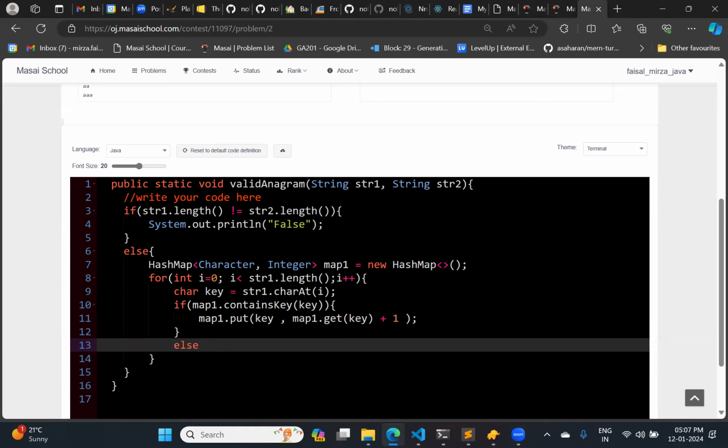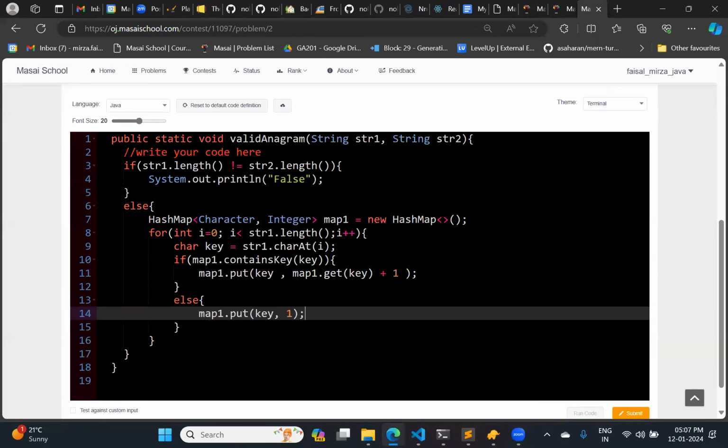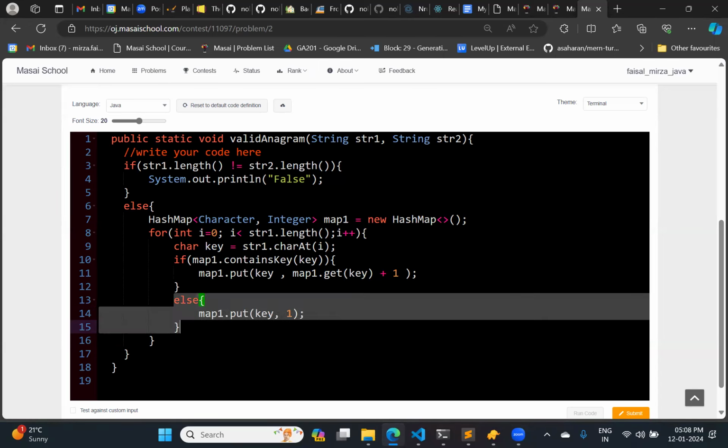In the else part, it is the very first entry. So at the very first, you just need to put the key, and the value will be 1 only. Are you getting it, Ritika? No, I didn't get line number 14. It is just the creation part; if that key is not present, then we will come in the else part.